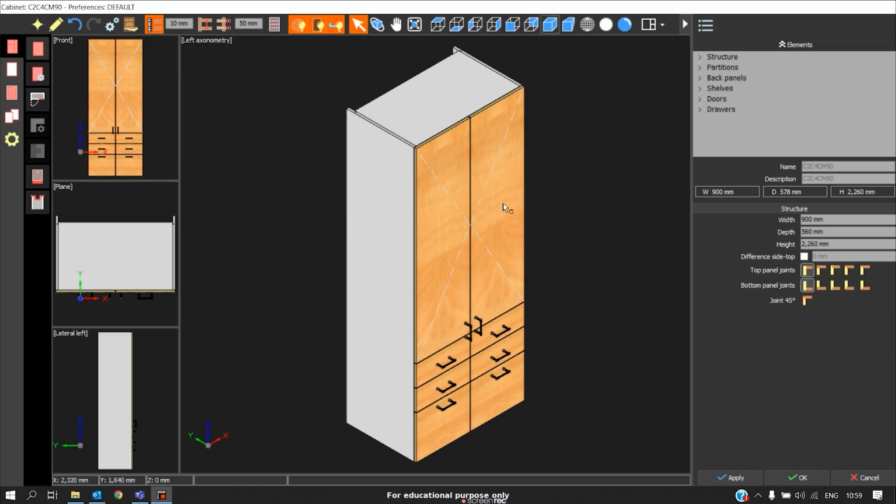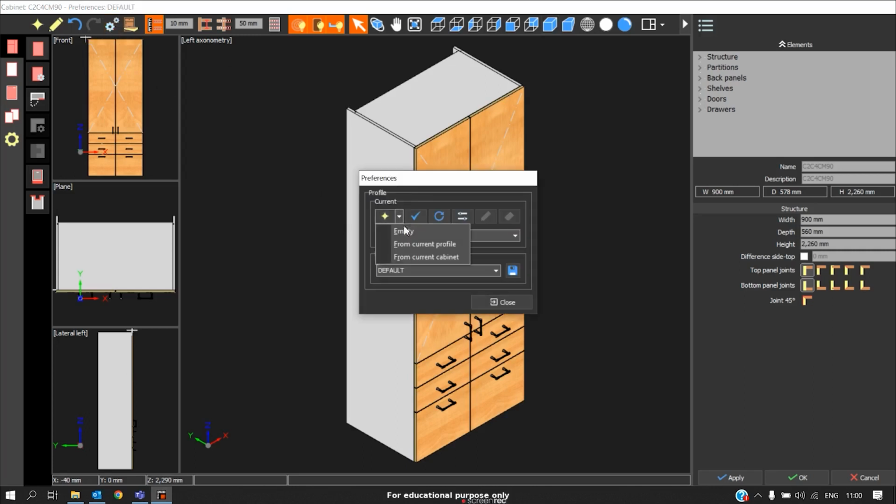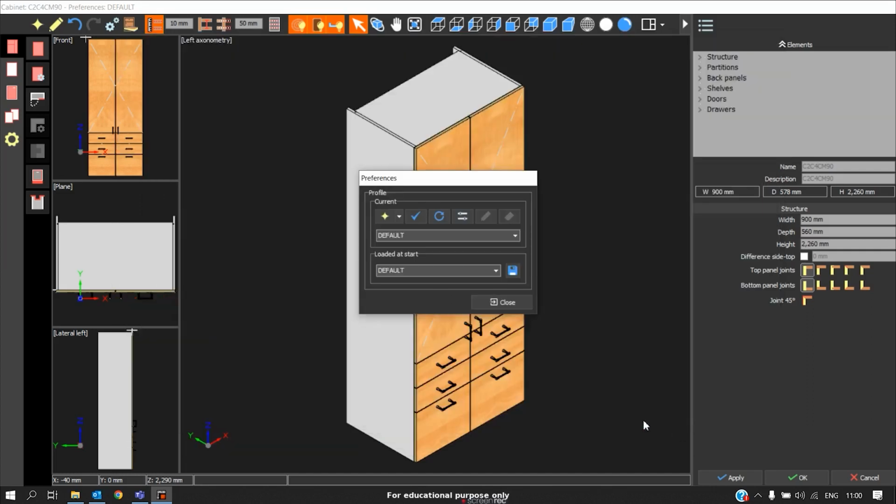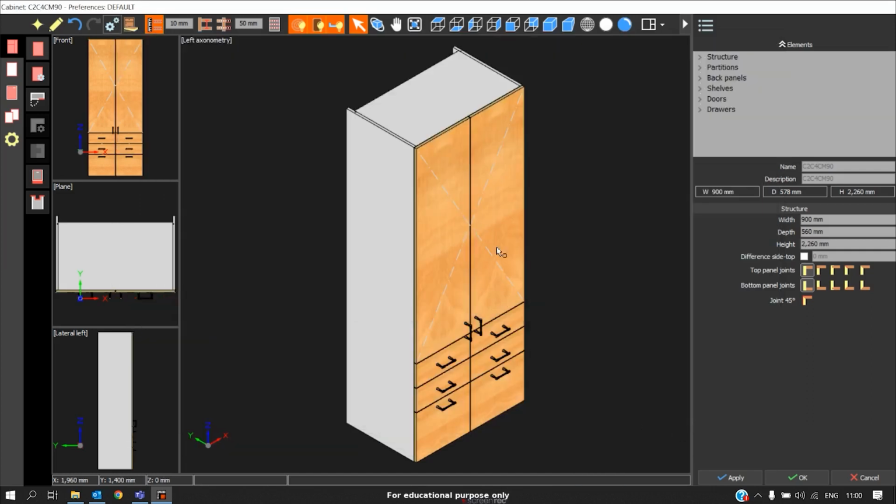We can also change the door model here. I'll show a different method to change the door model. After applying the material preference, we can create a new rule here, that is, a new preference from the current cabinet. In this case, I'll name it testing and click OK. Now we've created a rule for texture.